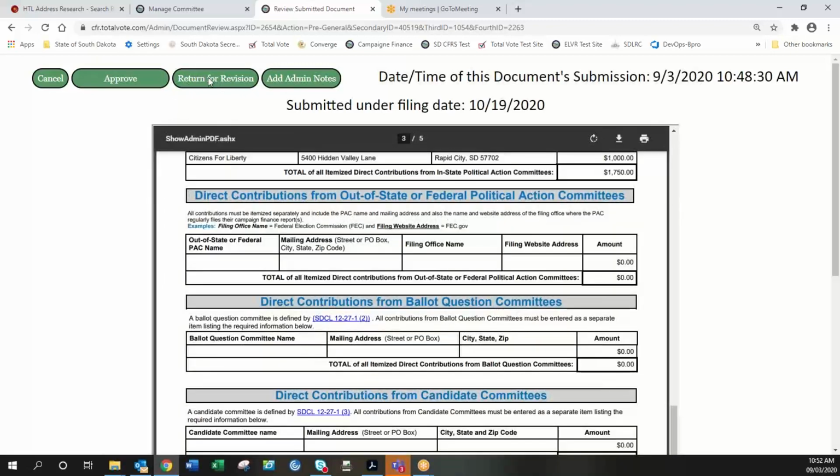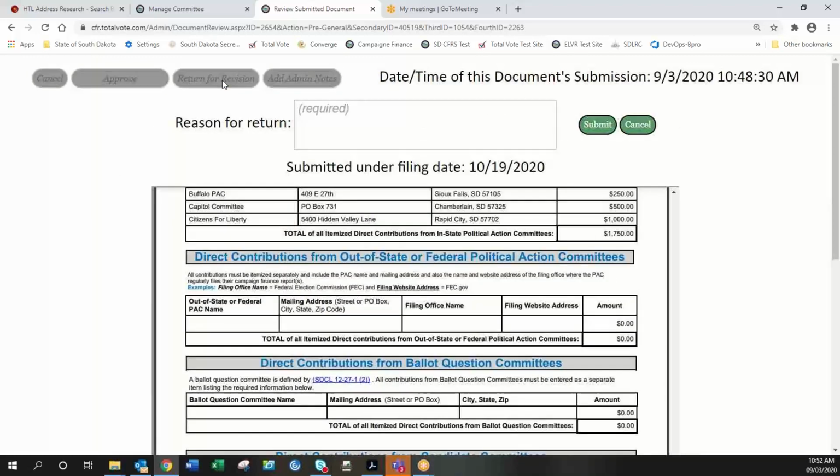We can return it. This is that return for submission, return for revision section. And this is where we would type the reason. You know, we might say you have a total dollar amount of $2,000 listed under contributions from political parties, but you haven't listed a political party to go with that contribution. Please correct this and resubmit, is kind of along the lines of what we'll say.